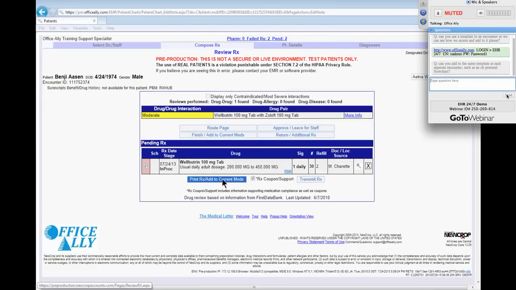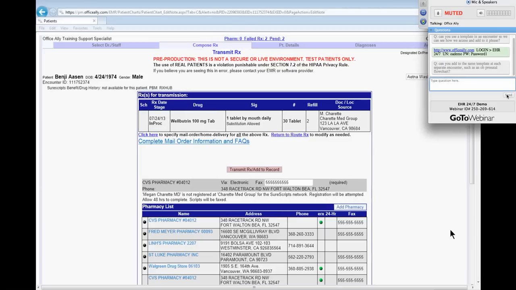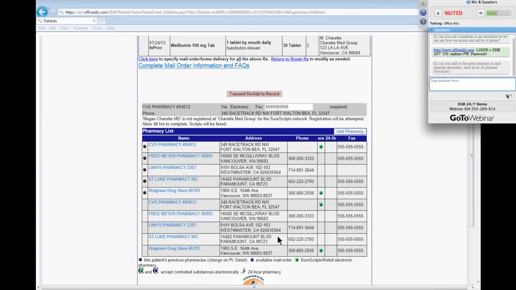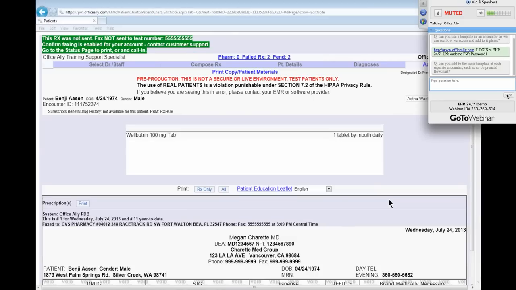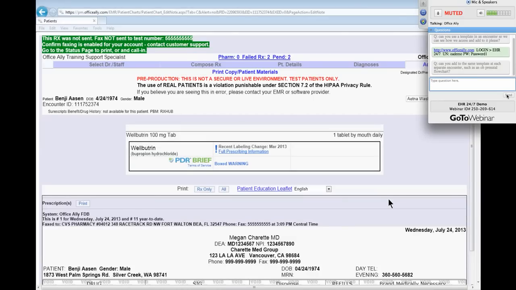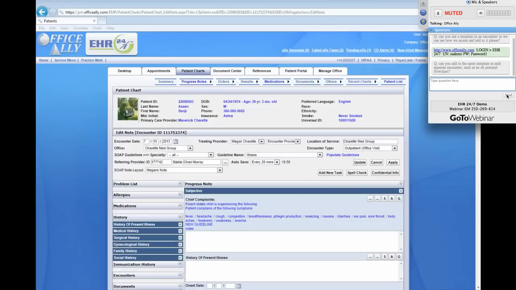At this point it does a drug-to-drug interaction check. I can add to the current meds and print it. I can transmit it electronically. When I transmit, I have a list of pharmacies that I typically send to. This patient already has a pharmacy that I have sent to previously, so all I have to do is transmit. Now it's going to go out to that pharmacy. If I want to print this for my records, I can, but at this point I don't have to do anything extra. The pharmacy should receive that, and the patient will be able to pick up the prescription.